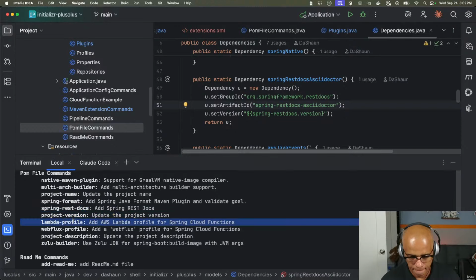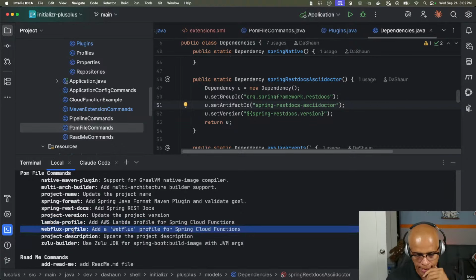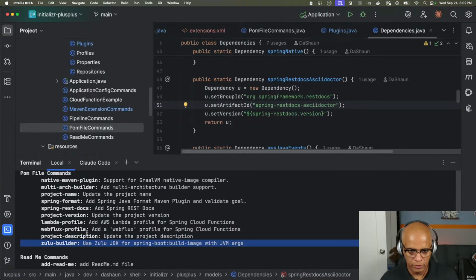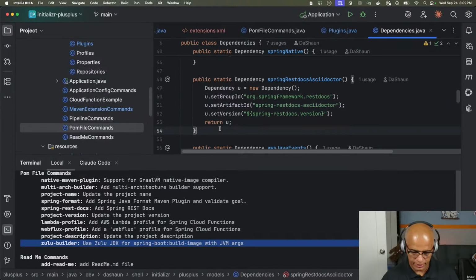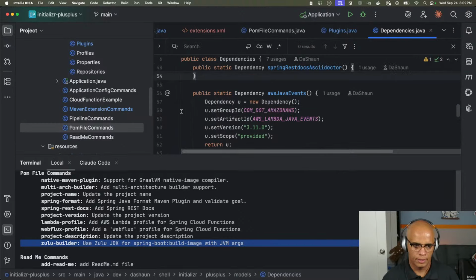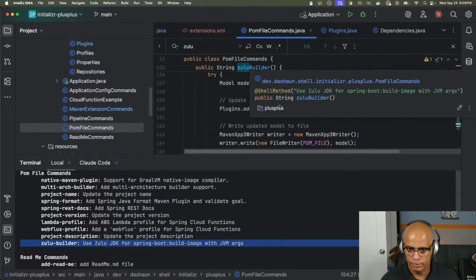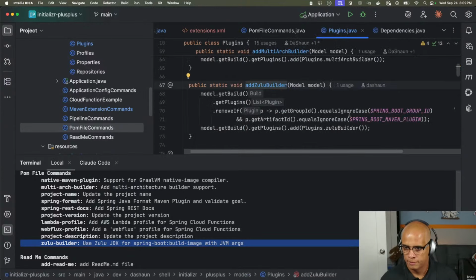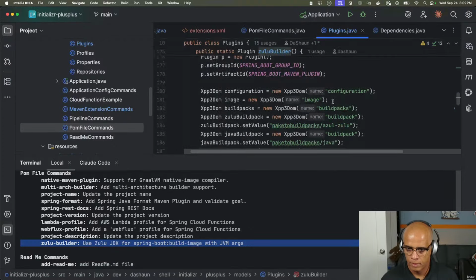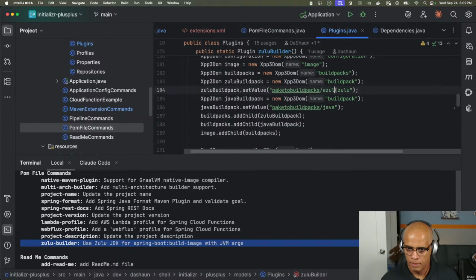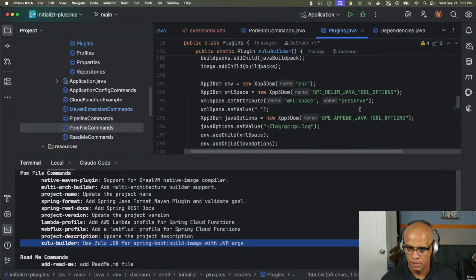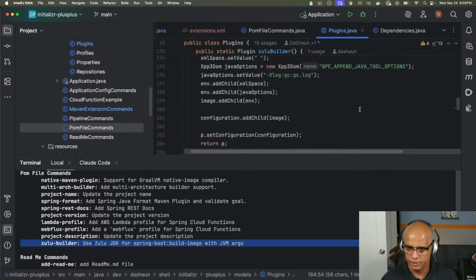This works. I had an AWS Lambda profile for Spring Cloud Functions. I'll leave that in there. I had a WebFlux profile for Spring Cloud Functions. I'll leave that. Project description. That Zulu Builder, let's go take a look at that real quick. Just updating. Here. If I'm adding the Zulu Builder, all I'm doing is adding buildpacks. I think we're in good shape. I don't think I have to do anything else. I think this will still work.